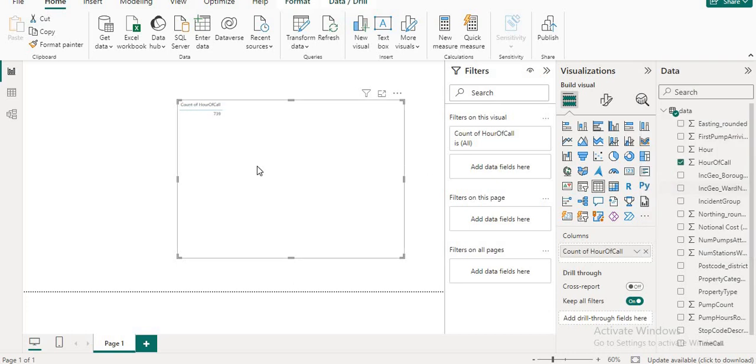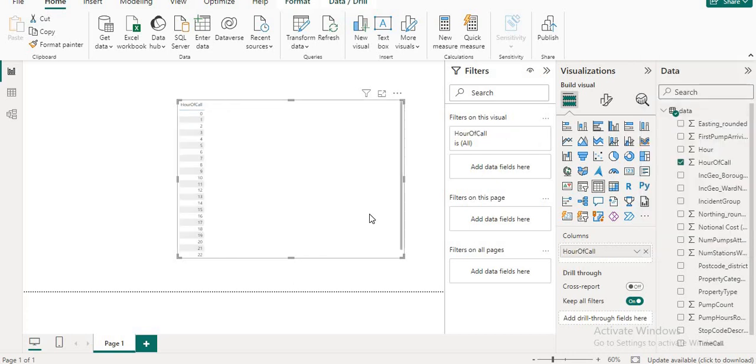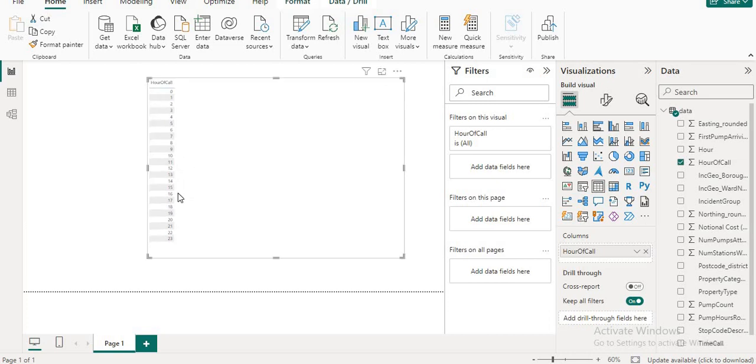Sorry, we don't need count, we need to click don't summarize. So it returns like this. We don't need to perform any operation on it.